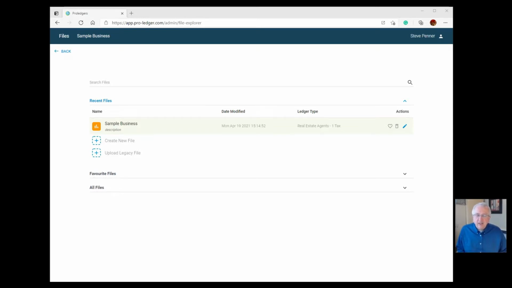So the first time you log into the online system, you're going to notice two options: upload a legacy file or create a brand new file. Upload legacy file is useful for current users of the Pro Ledger desktop version. If you are a current customer and you want to get into the cloud and off the desktop version, you can use this to simply upload whatever file you have currently, and you'll be able to work on it in the cloud. But if you're not a current customer or you don't want to upload any files from the old versions, then just create a brand new file by clicking on Create a New File.